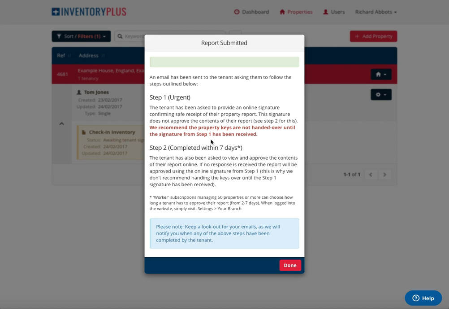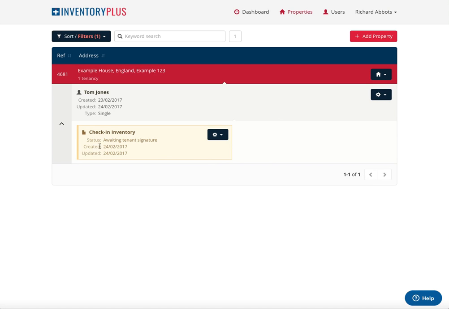Now, you can actually control how long the tenant has, the window of time in which they have to respond to step 2, and that is accessible in the settings area. We can change that between 2 and 7 days. So you can control how long they have on that side of things. I'm just going to hit done, assuming I've read that screen, and as you can see, the status of this report is now showing in a cream colour. Previously it was grey as draft, but now it's telling me that it's out and we're awaiting the tenant's signature.